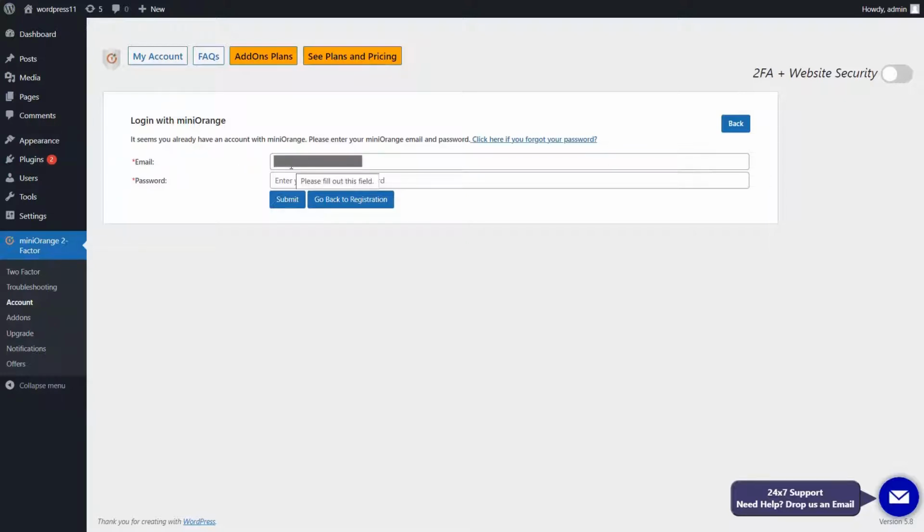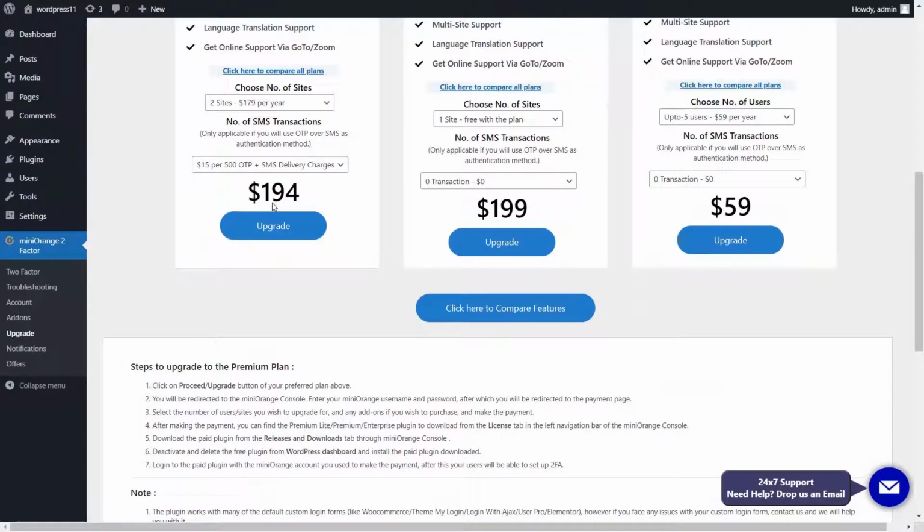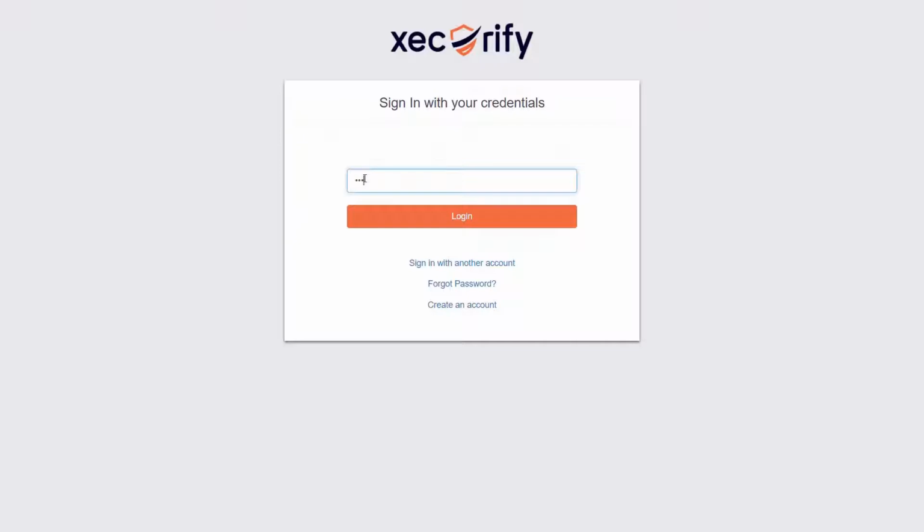Enter your login credentials. Click on the Submit button. Click on the Getting Started button. Then click on the Upgrade button. Enter your password. Click on the Login button.